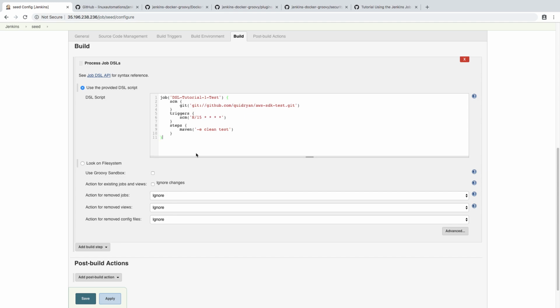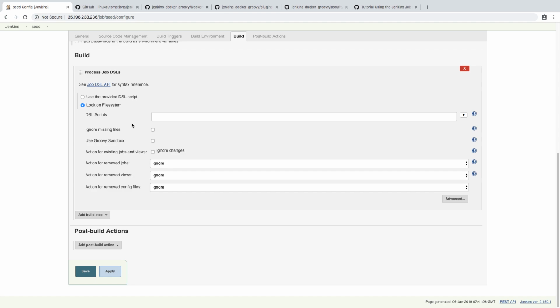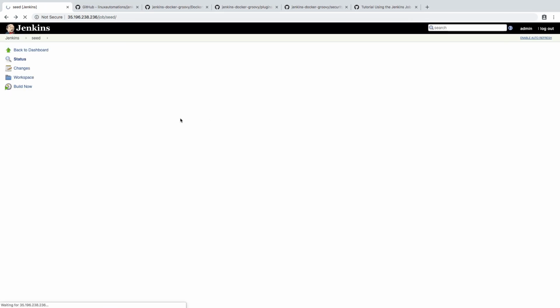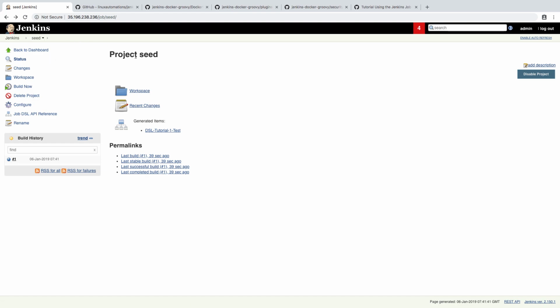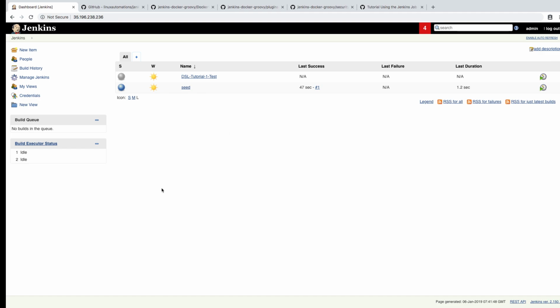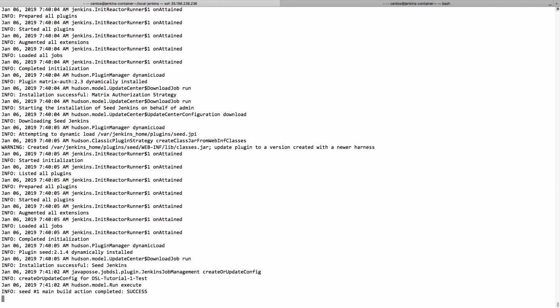But we usually run through a file, or I would like to enhance my Jenkins in such a way that I put one more step ahead. While bootstrapping my Jenkins, I would like to create this seed job, and that seed job is going to have the content to create all these jobs. I would like to do that. So for that, let me go and enhance my Docker image a little bit more.